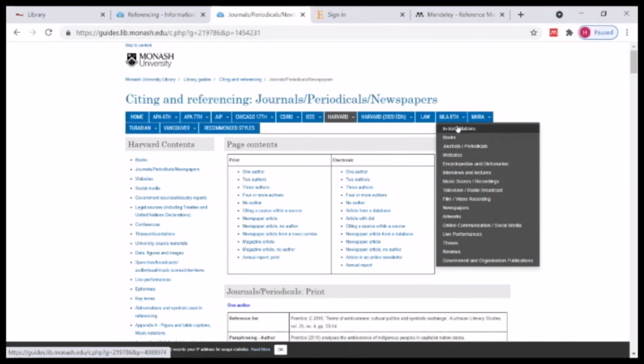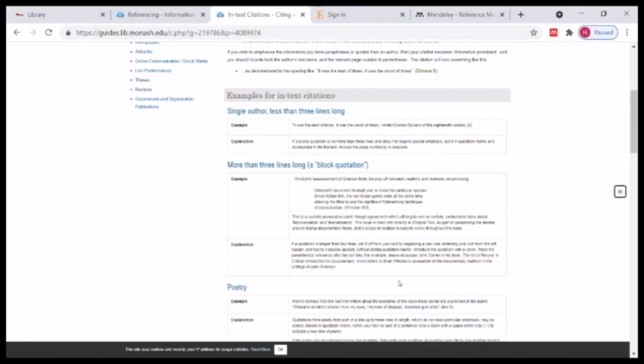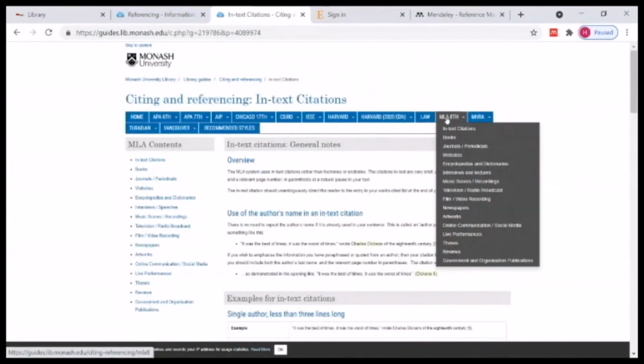For your books, how do you do your in-text citation? You know, the one that we were doing when we were pulling references from our desktop. How does this in-text citation work? They give you an example at the bottom here. If it's poetry, how do you do your in-text citation? If it's a single author, how do you do that? So language people will go for this.